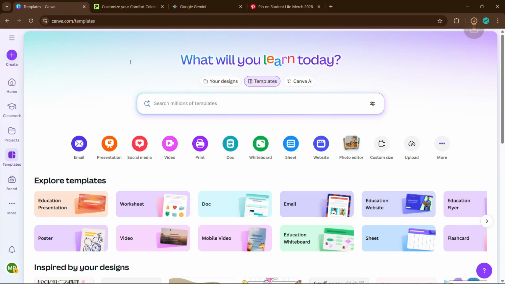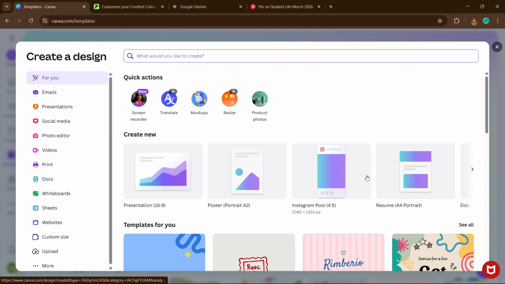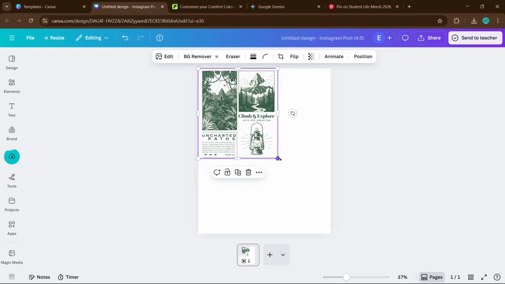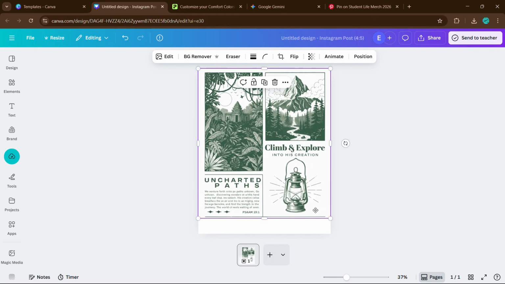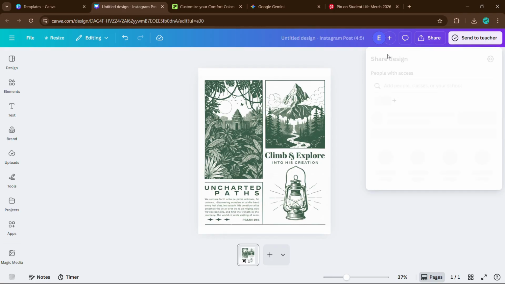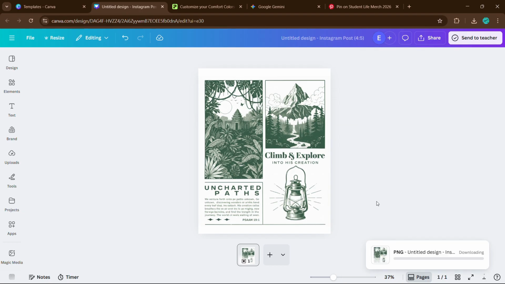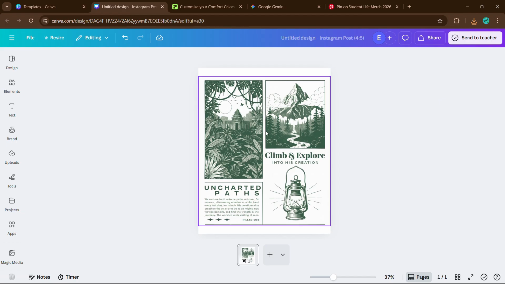Back in Canva, click Create and choose your preferred canvas size. Ideally, a square or rectangular layout that fits t-shirt dimensions. Upload your generated design, remove the background, and adjust the elements until you're satisfied with the final layout. When you're done, click Share and download your design as a PNG file with a transparent background for the highest printing quality.